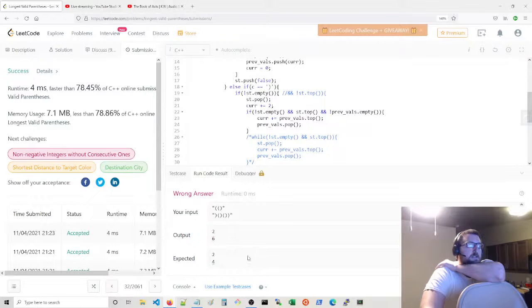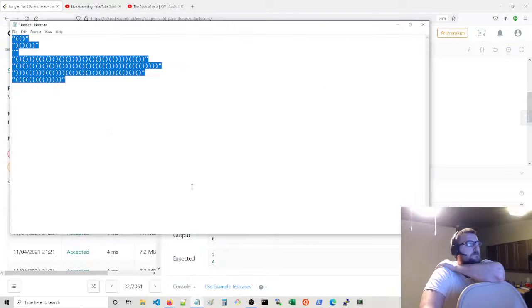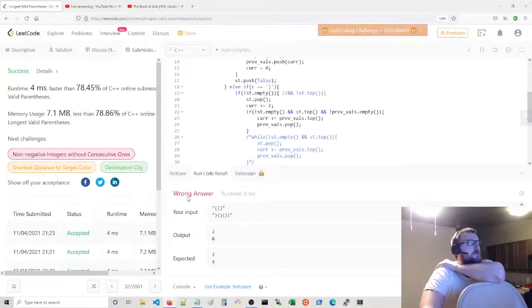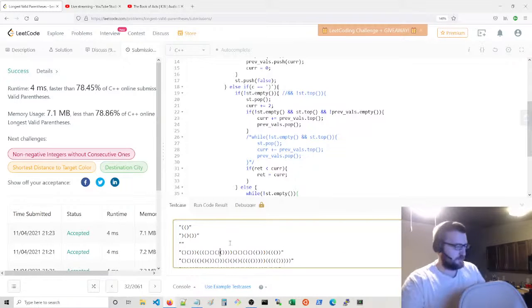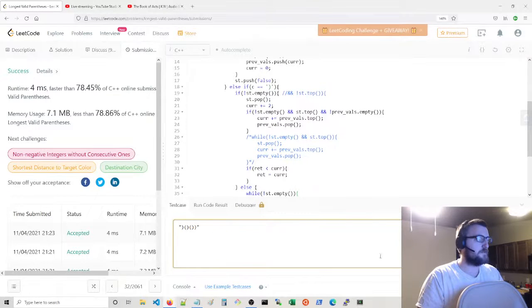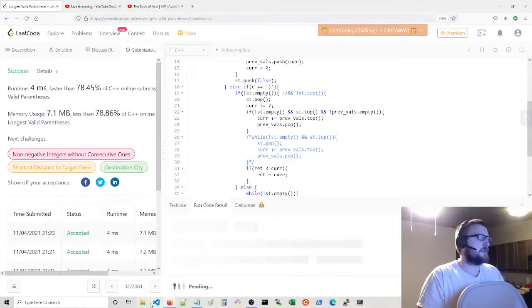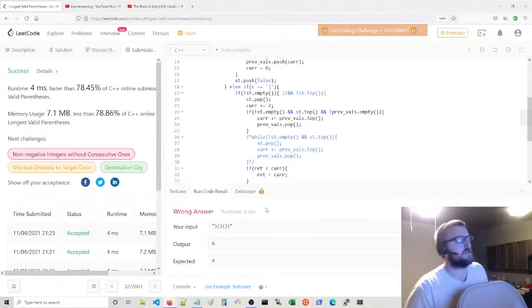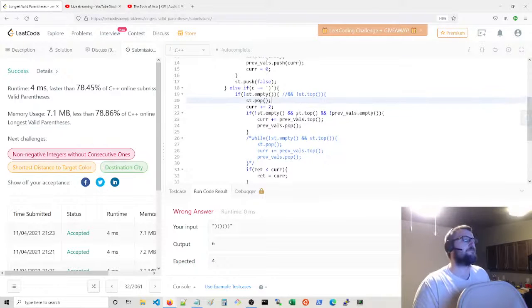Okay, let's find some of these that are wrong. So number 2 is wrong. It definitely gets way more complicated if you try to optimize this, I guess. So we get 6, expected 4. Okay.